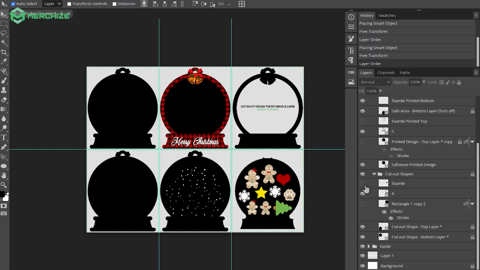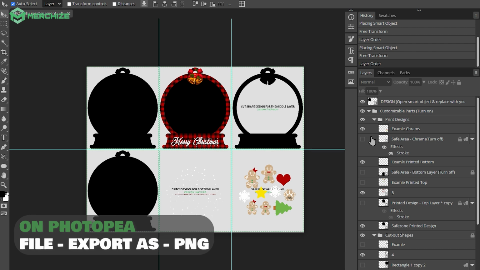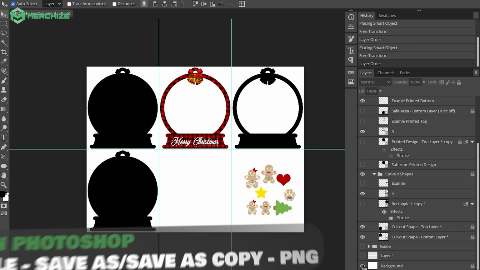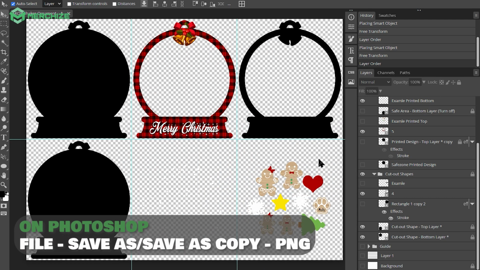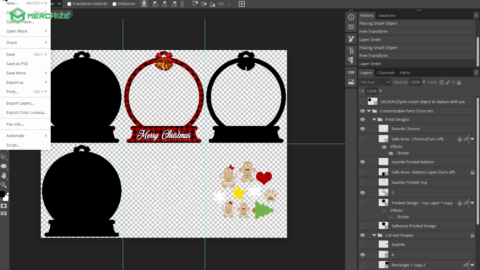When you have done with your design, turn off the guide group and other unnecessary layers. Now, you can save your file. On Photop, click on File, select Export As and choose PNG to export the file in a transparent format. On Photoshop, click on Save As or Save as a copy, and choose PNG format. You can also click on Export, and choose Quick Export as PNG.